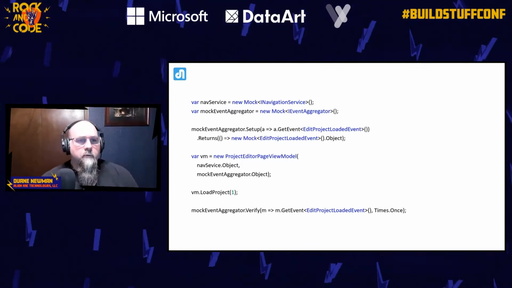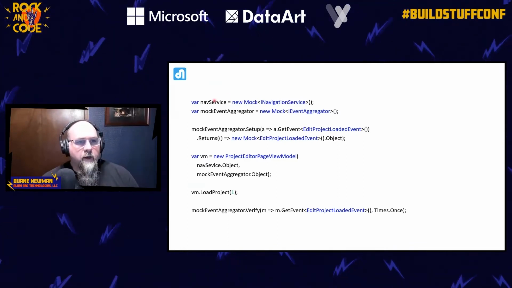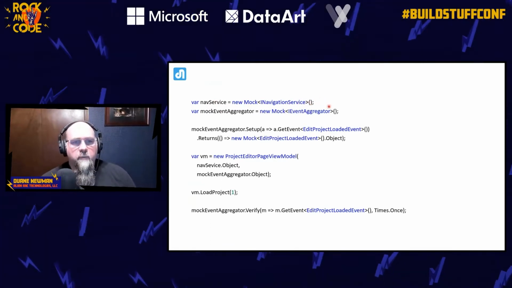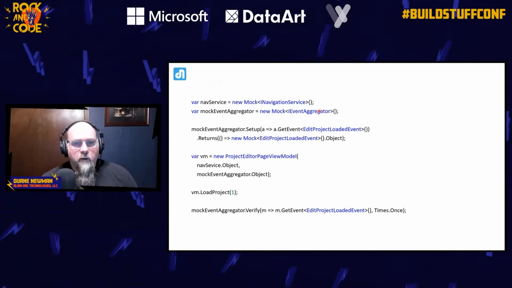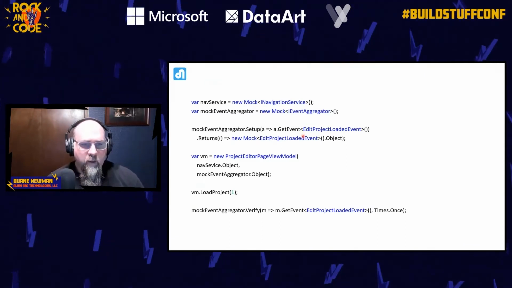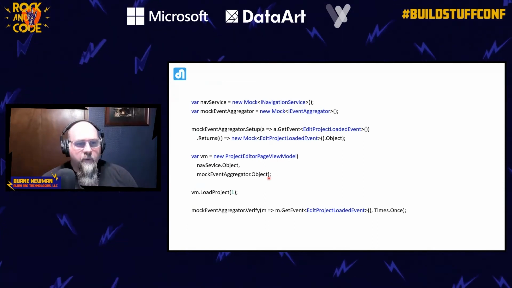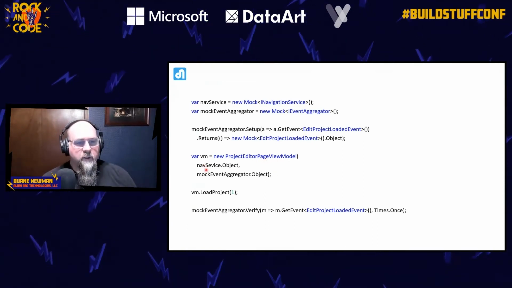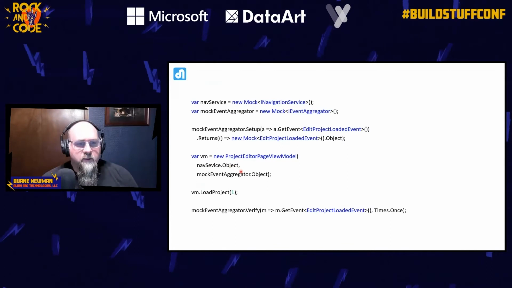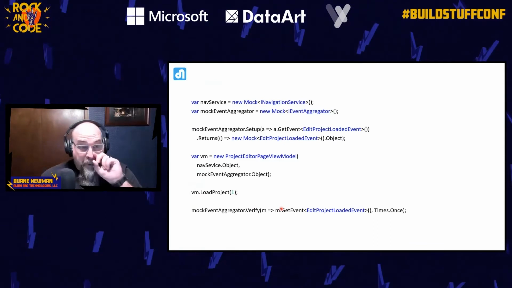I was creating my different services that my object needed to be able to come in here. I created my nav service off the navigation service interface. Got my event aggregator in here. Knew I needed to do some setup on it to make sure that certain things happened and that the right stuff came out. And then I would create my view model, pass the objects in. This, by the way, is how you get the actual object, the dot object, out of mock. So I passed my instances into it that were mocked, run my test, check my conditions, and work through it.